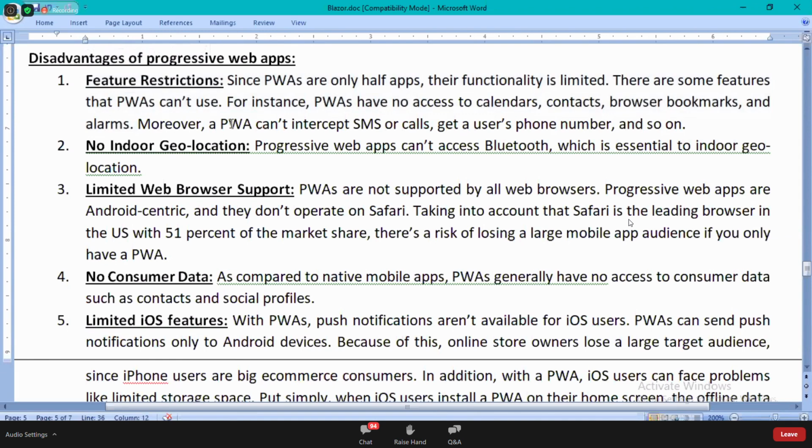Understood my point? Moreover, a PWA cannot intercept an SMS or call, or get the user's phone number. It cannot do that. Mobile apps can do that, but PWA apps cannot. No indoor geolocation. Bluetooth is not accessible.